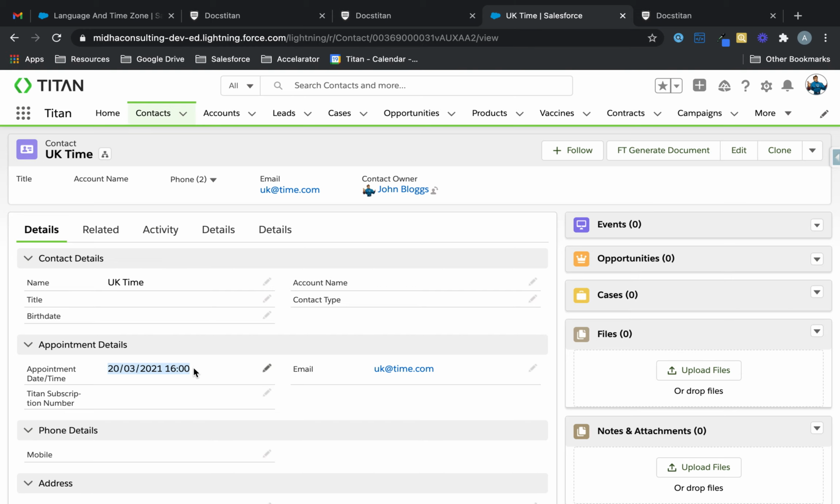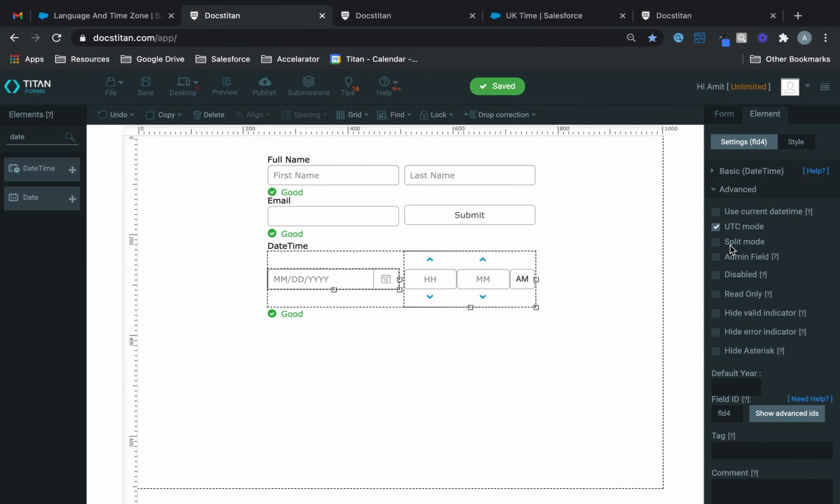So this is how you do it. It's very, very simple. You just simply use your date time field, switch on UTC mode, and we will convert that time for you and push it directly to Salesforce.